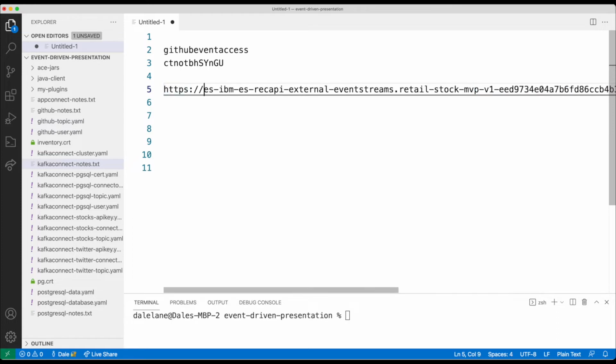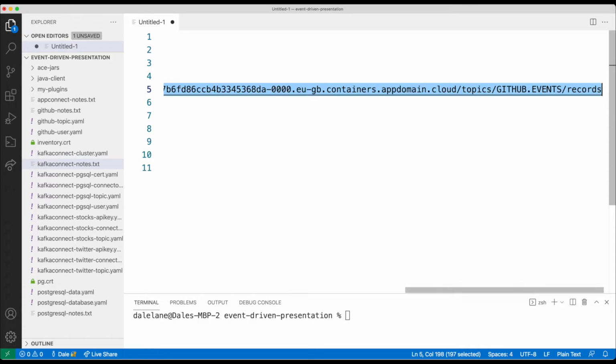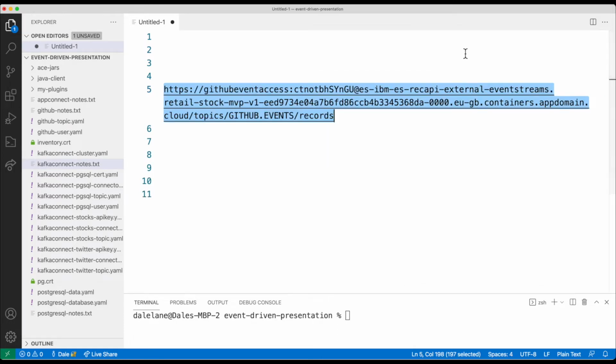The other thing I need to do, GitHub doesn't let me configure the credentials separately, so I'm going to bake the credentials into the URL. So I'm just going to put them at the start like this. And this is it. This is ready to go. Any HTTP posts to this address will show up as events on my new Kafka topic on the event backbone.